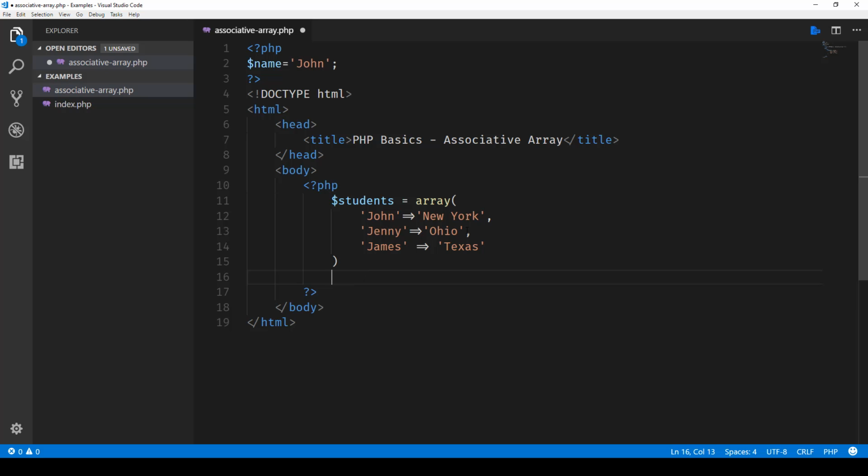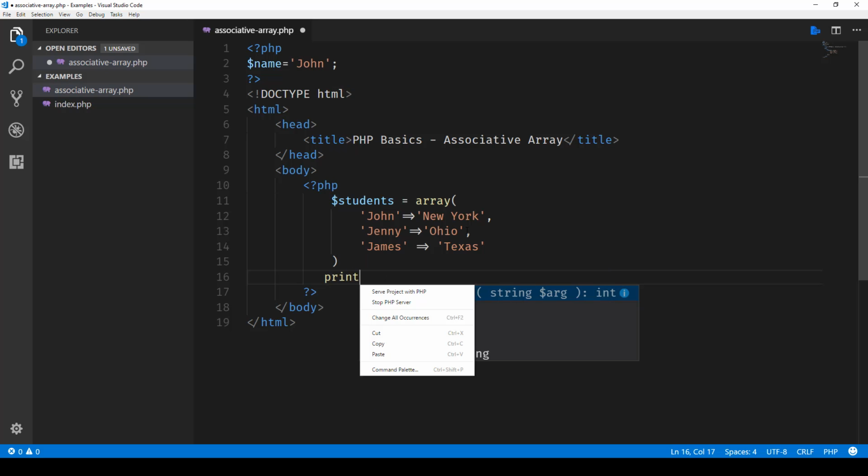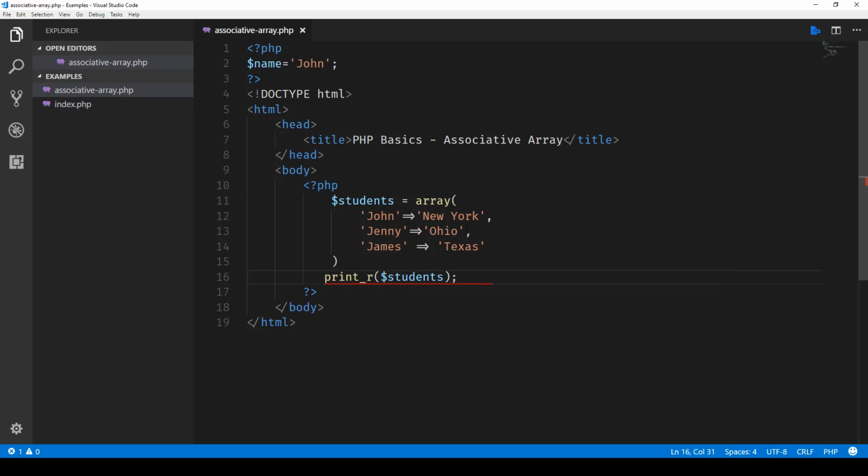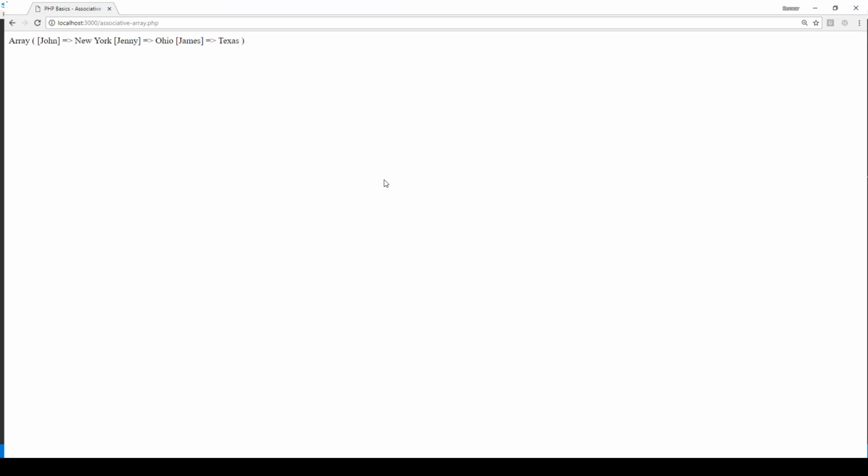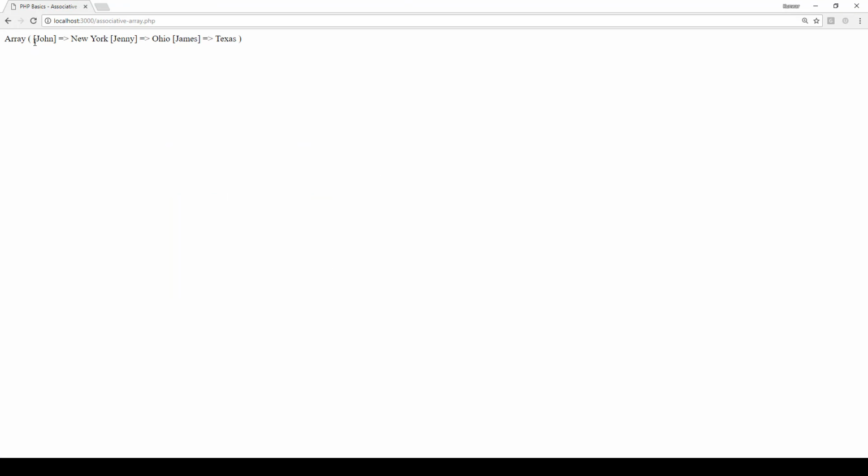Now we have our array in place. We can make use of the print_r statement, and here I'll say students. Let's run this and see it in action. So there we have it. The first index position, as you can see, is the string John, and here we have another one called Jenny, and then the third one James.